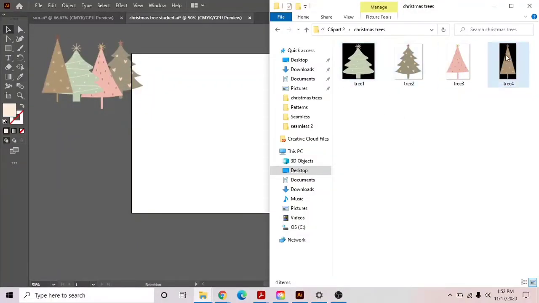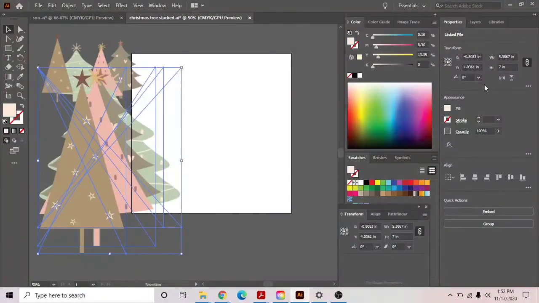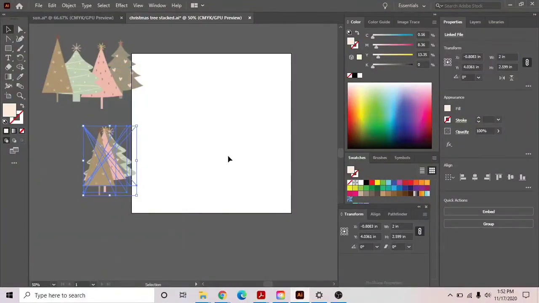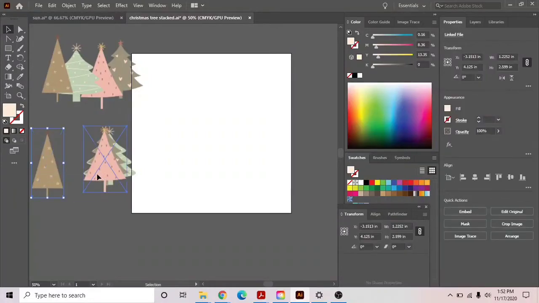So I have my trees that I'm using for this design, and all I do is select all of them and just drag and drop them over, just like this. And then I like to just resize everything to a width of 2 inches. And there you have it. Now you can move them individually.